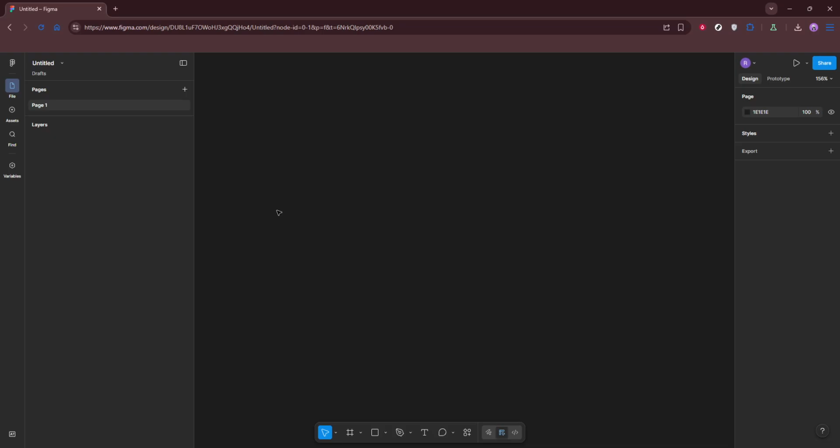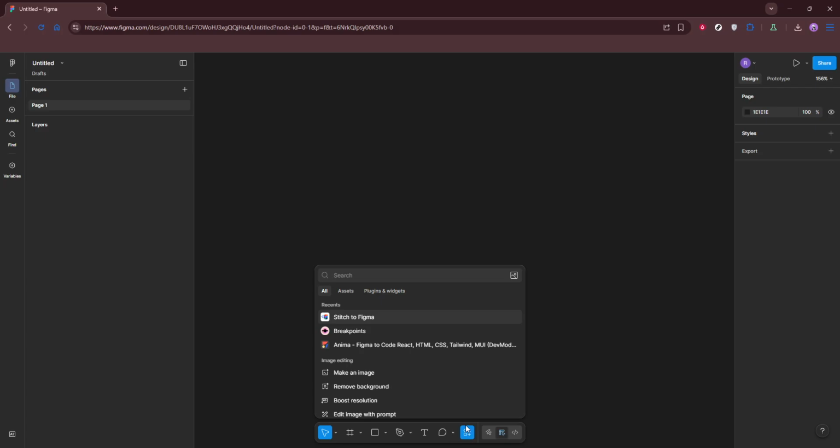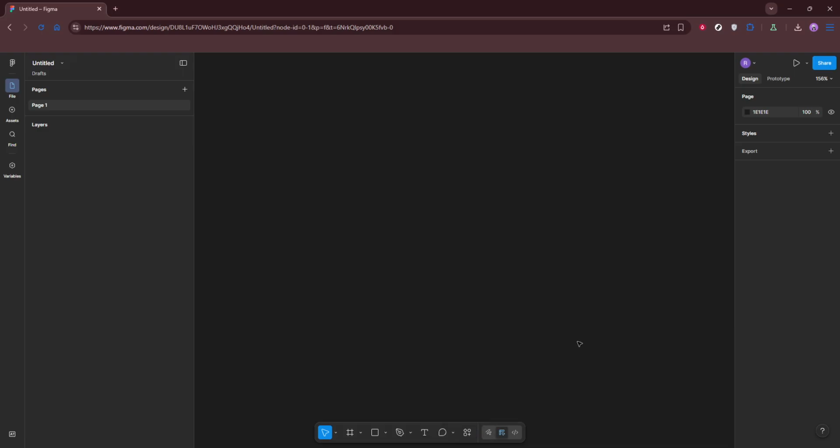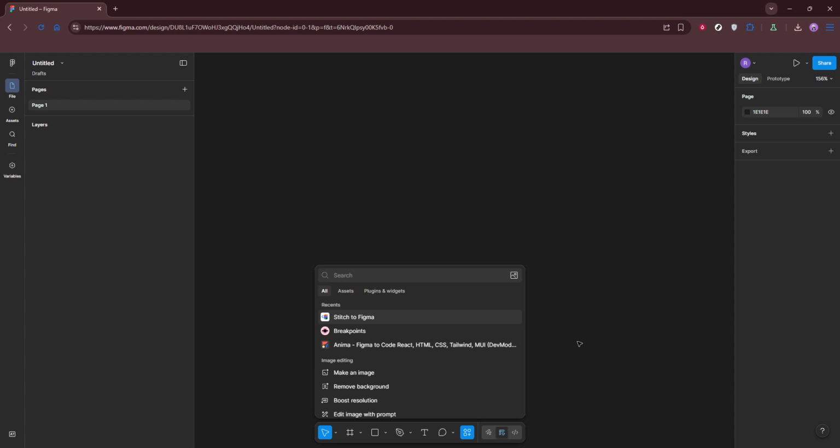Next, open Quick Actions. You can do this by clicking the Actions field at the top, or more quickly by pressing Ctrl+K on Windows or Command+K on a Mac. Quick Actions is a universal search bar inside Figma that helps you find tools, commands, and plugins without hunting through menus. Typing here saves time and keeps your flow uninterrupted.